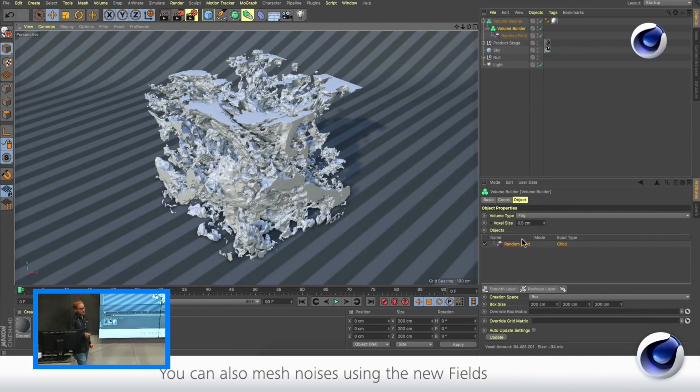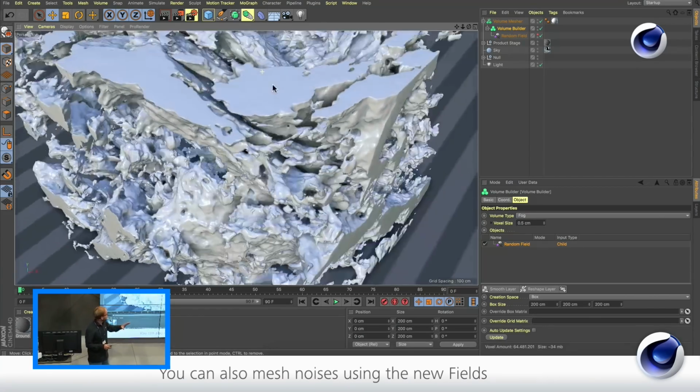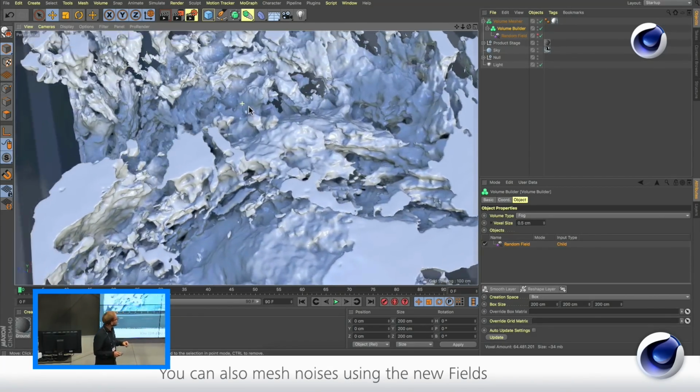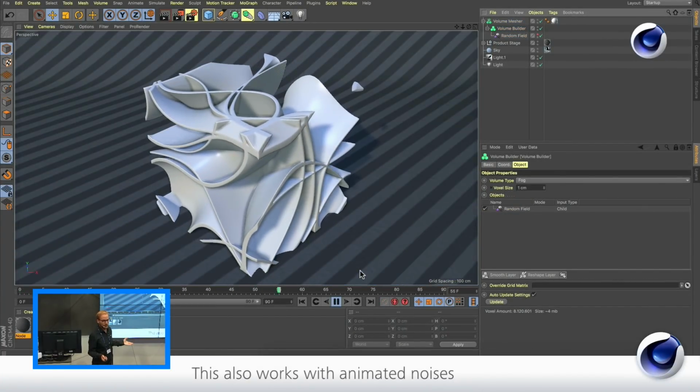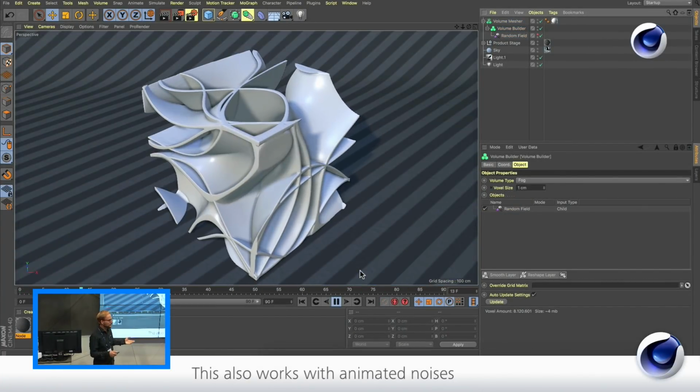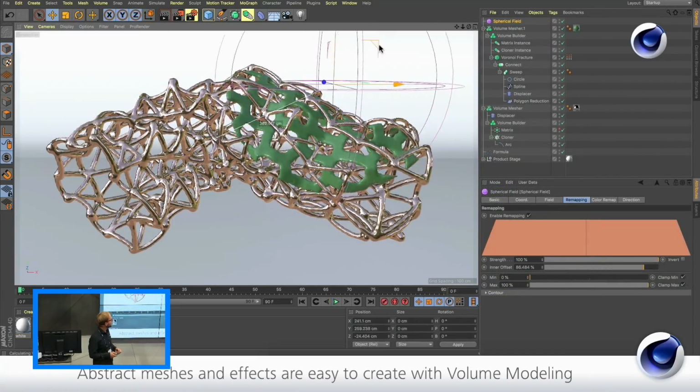Another cool thing you can do, so we support SDF volumes as well as fog volumes, and with fog volumes you can mesh noises, for example. You can create a random field and mesh the noise.